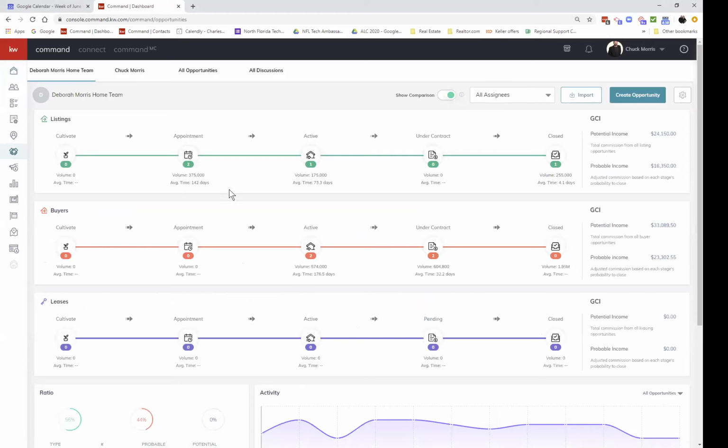Now, for the most part, everyone's very familiar with this screen. It was originally called the pipeline, sales pipeline, and then they migrated the name to opportunities. Now, within opportunities, at least for the Advantage Group here in Florida, listings and buyers are the only ones that we generally deal with. Our broker's E&O does not cover leases, and we don't cover them ourselves under the E&O insurance of the broker.